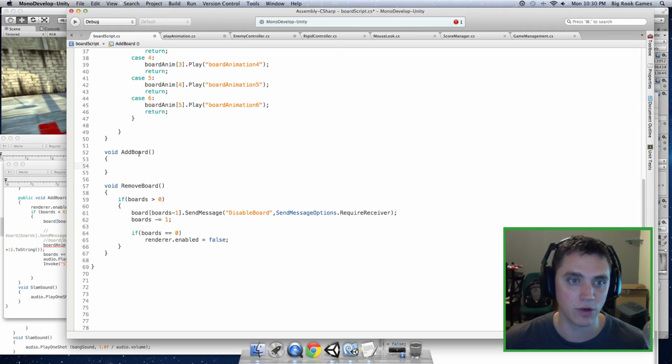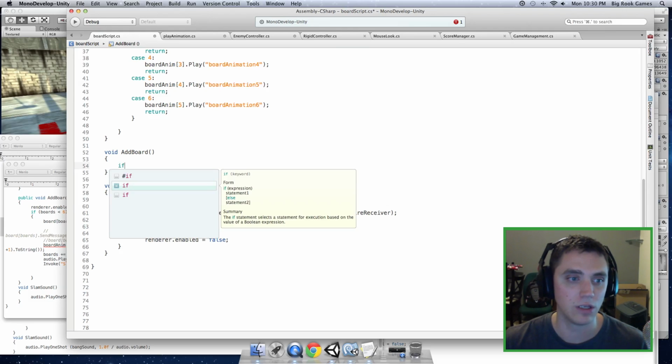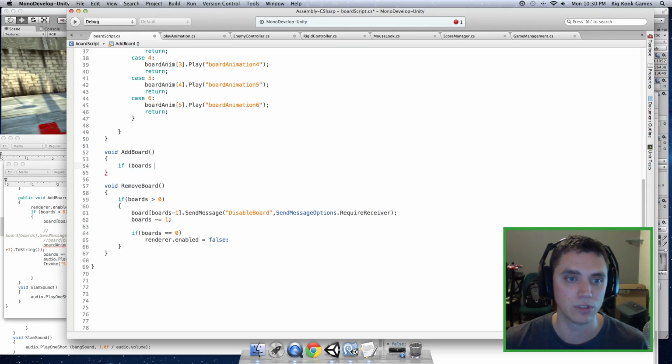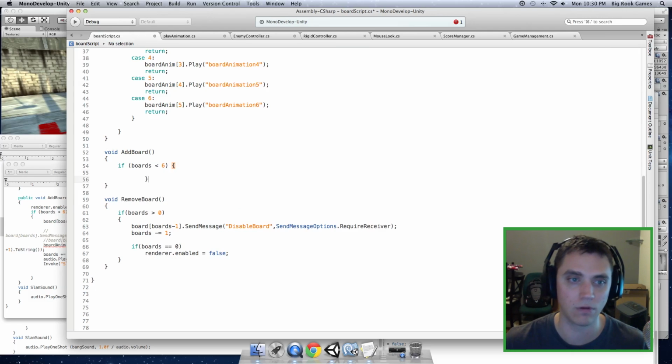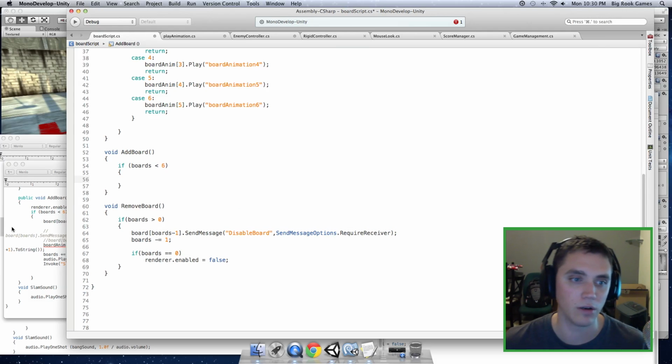So next we want to add code to our AddBoard function, and this will happen when the player goes up and presses a key next to the spawn wall. First, just like we did before, we want to check if we can add any more boards. So if boards is less than 6, that's where we can put our code.